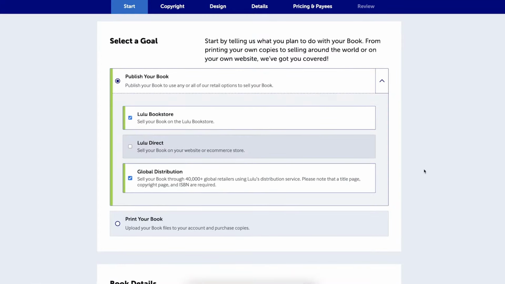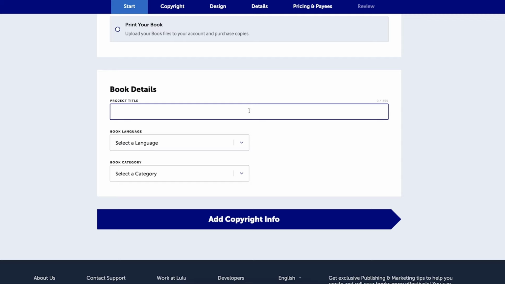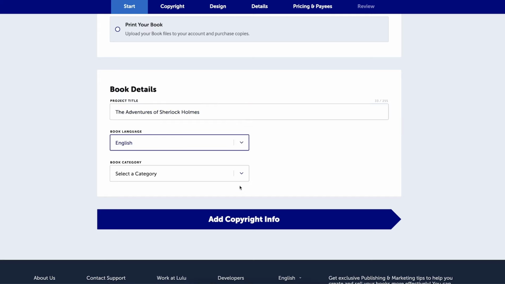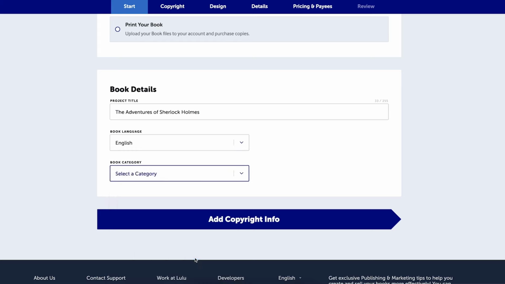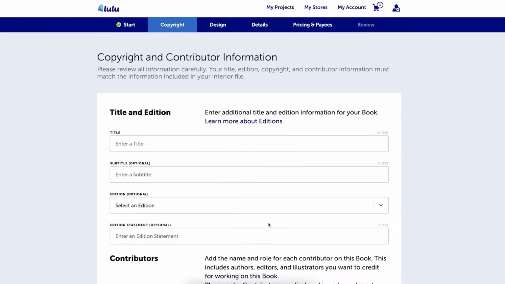is checked. Under Book Details, input your project title, not to be confused with book title, which is on the next step. You can change your project title at any time. Choose a book language and category, then continue on to the copyright step.